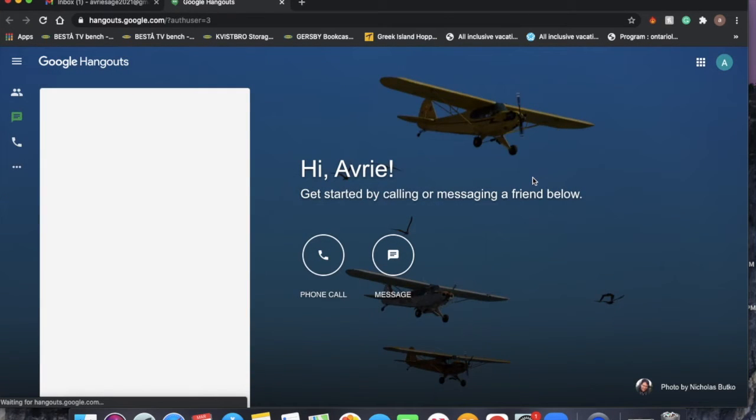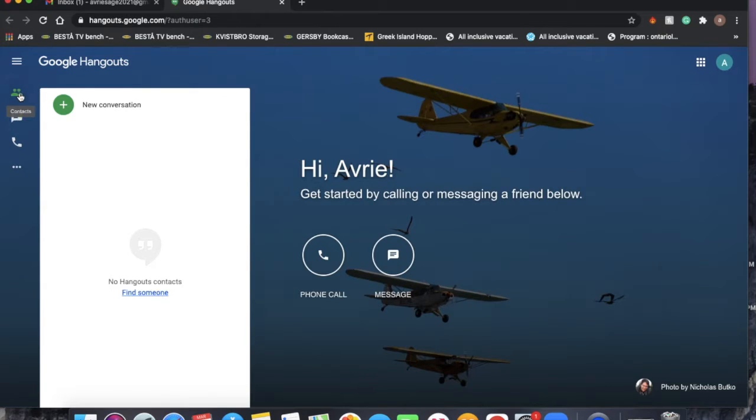Next is Google Hangouts. Google Hangouts, if you have anybody's email saved to your email address, or you can add contacts in here. You can start new text conversations, or you could even make phone calls and video calls from Google Hangouts.